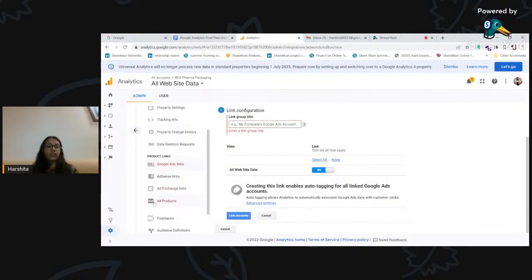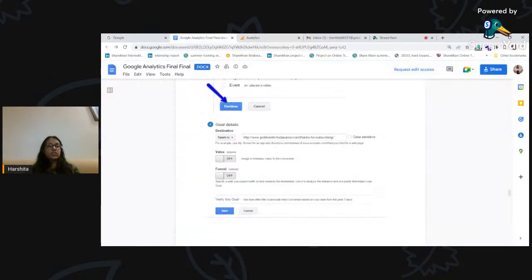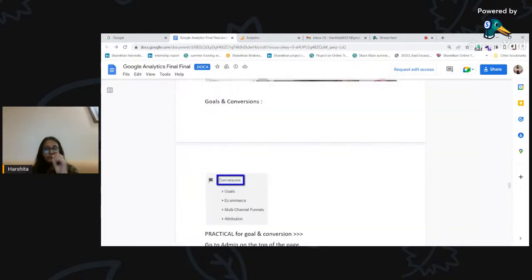Or go to All Products, and there will be all the marketing products that are being given by Google. In a similar way, you can copy your link and link every Google marketing tool to your Google Analytics, and it will help your website work properly and in a more efficient way. So it is important to link all your tools over here. Now I will tell you about SEO.